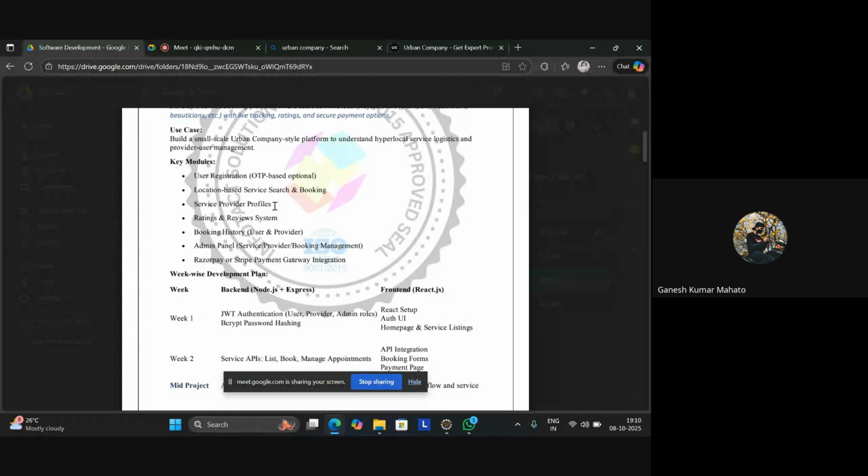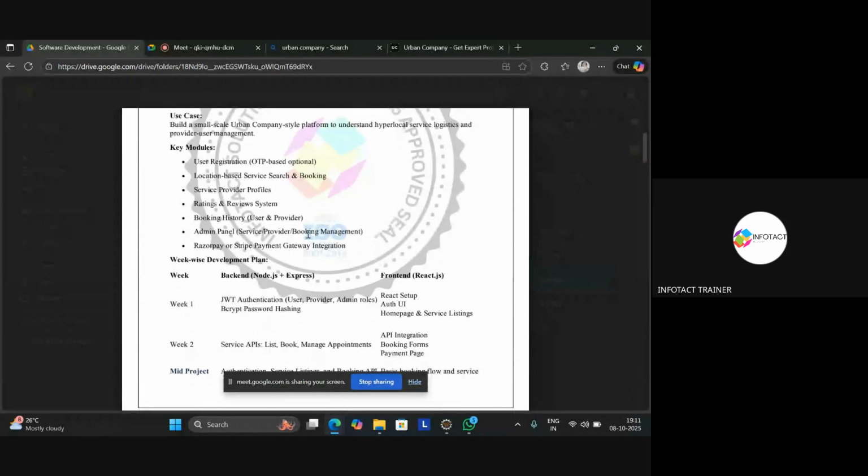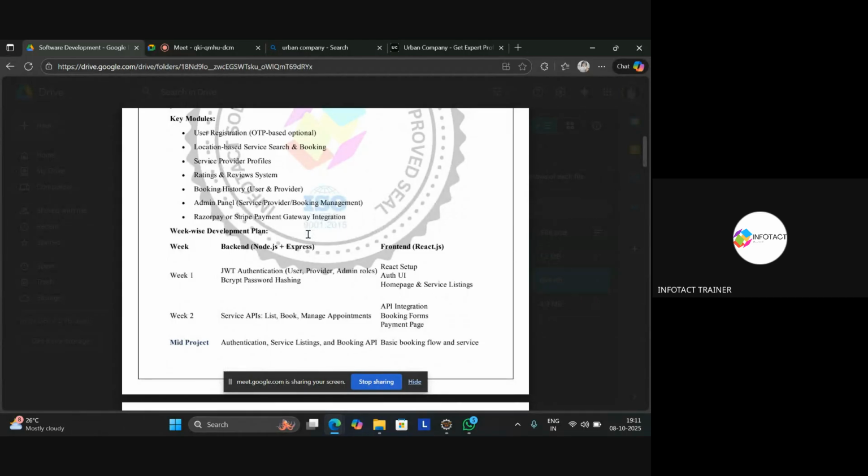Yes, ma'am. Then comes the rating and reviews related to each of the service providers. After that, the user should also have a booking history. In that history, say for example, you can place an icon.